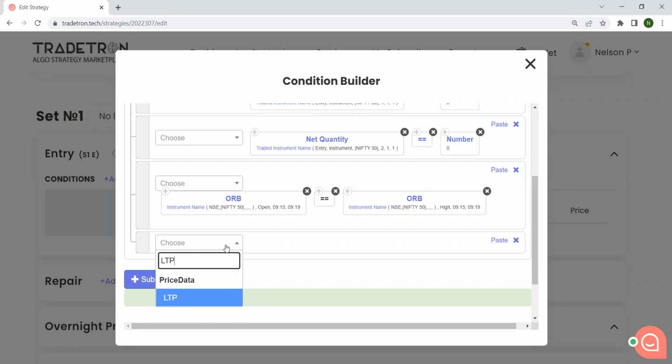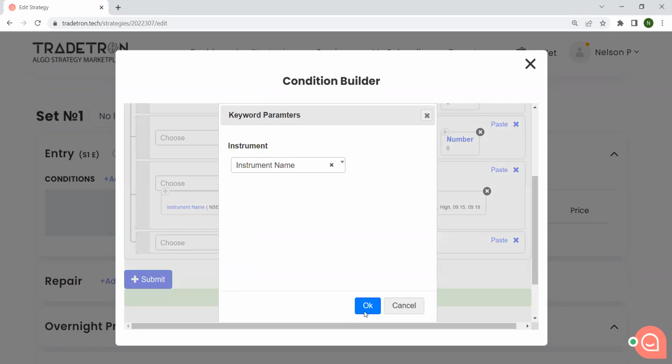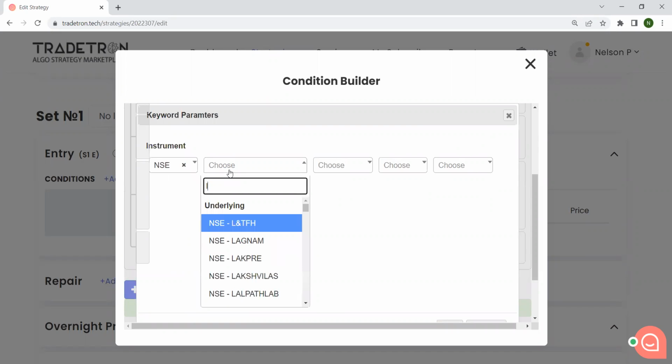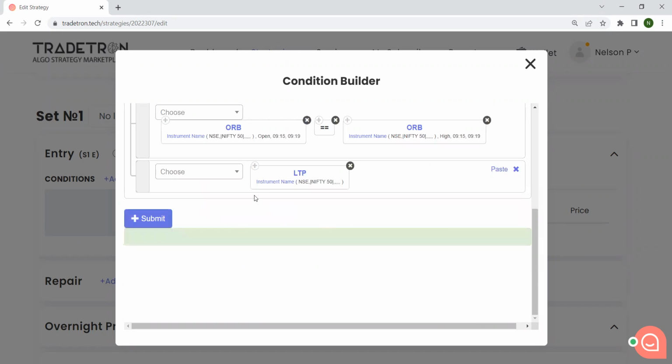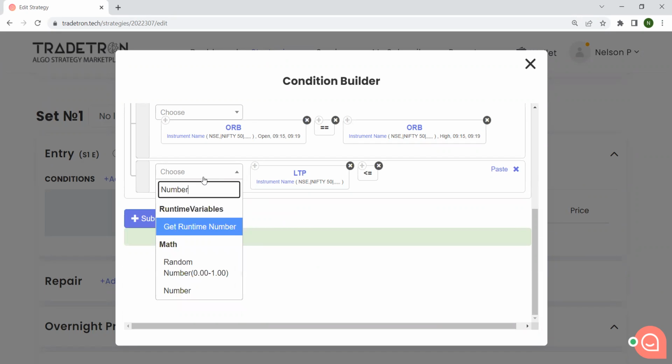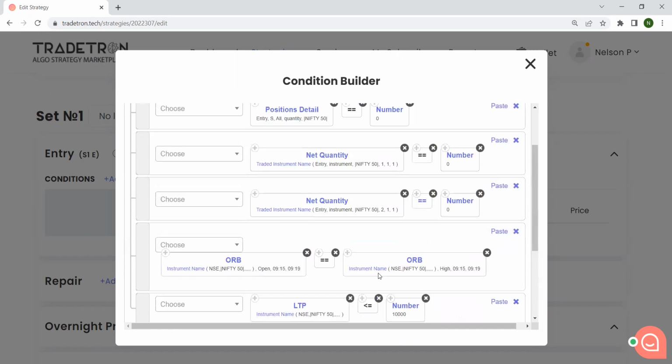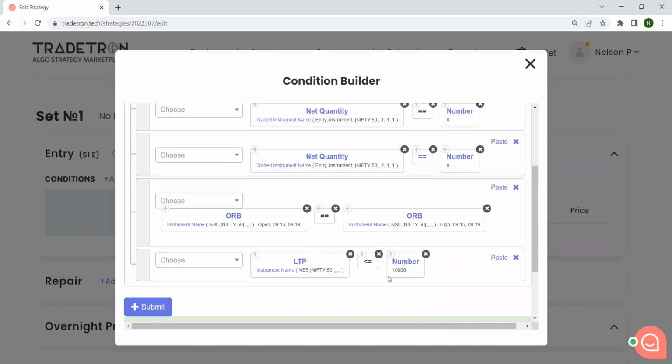So how to do that would be basically LTP, instrument name NSE, again the same simple thing that we did before, list of Nifty 50, is less than or equal to number 10,000. Right. So in this case, what it will do is it will select only the stocks whose current market price is less than 10,000. It will not select anything that is above 10,000. Even after this condition is met, it will select only the stocks that are trading below 10,000 rupees.